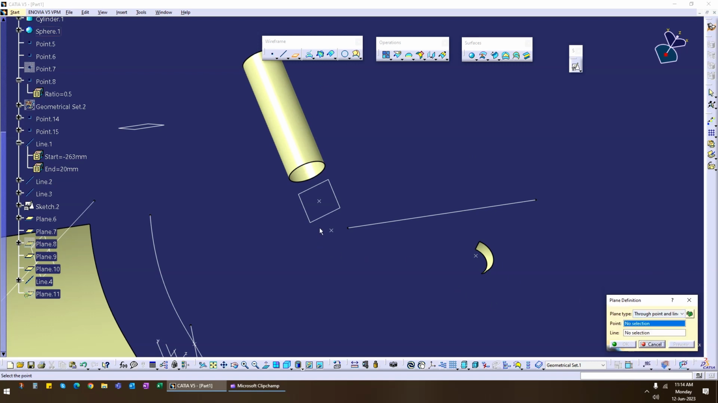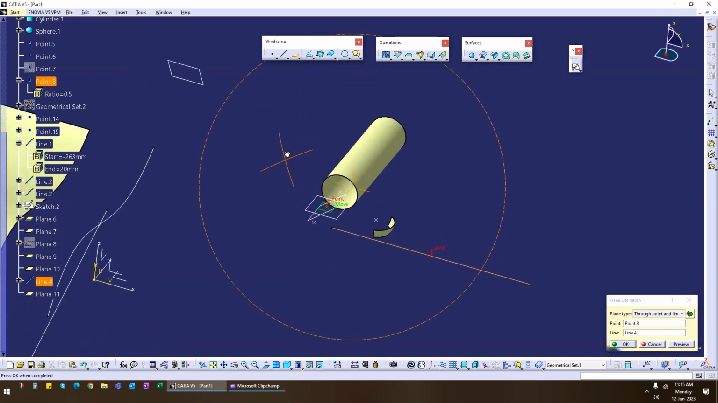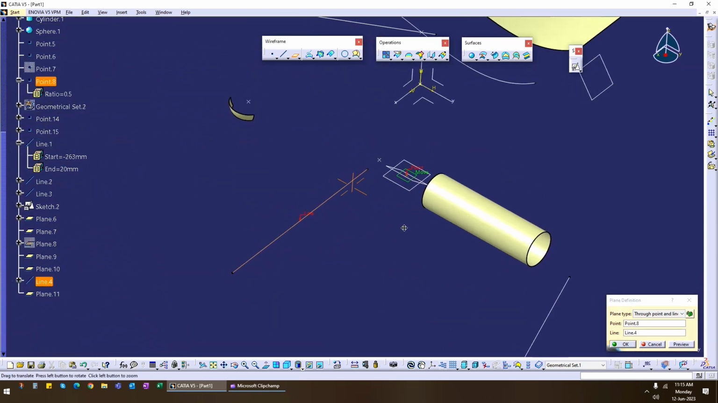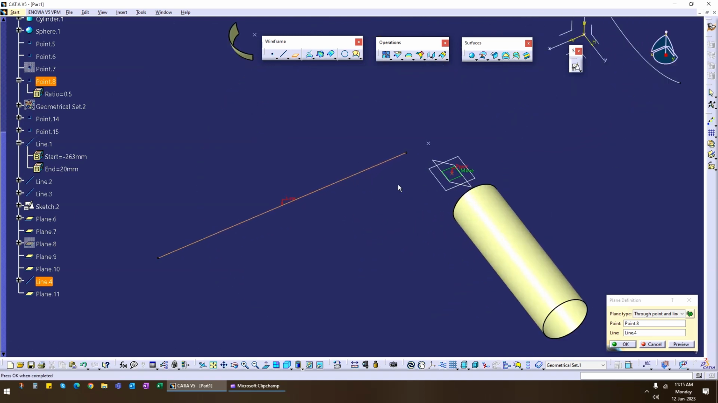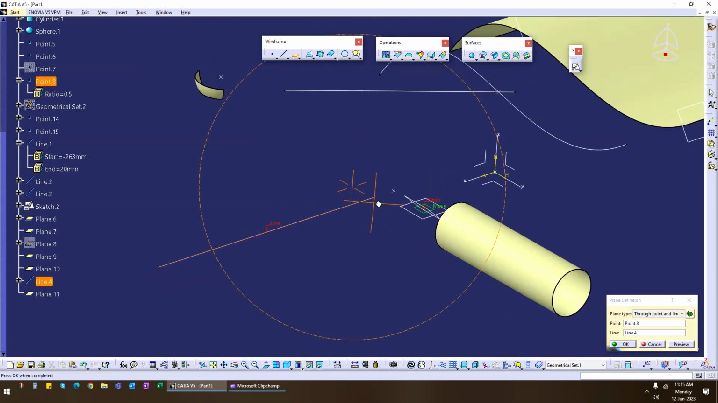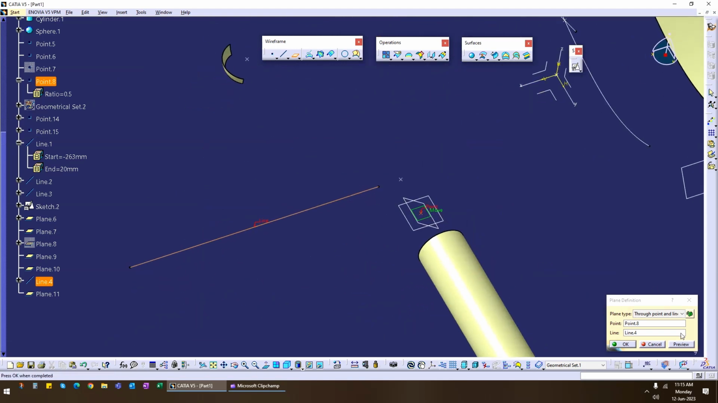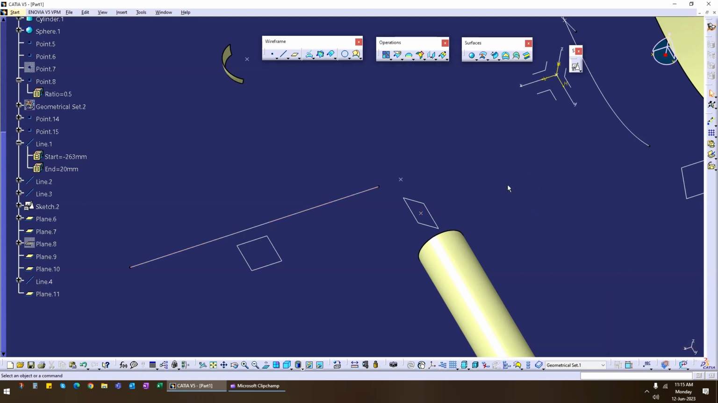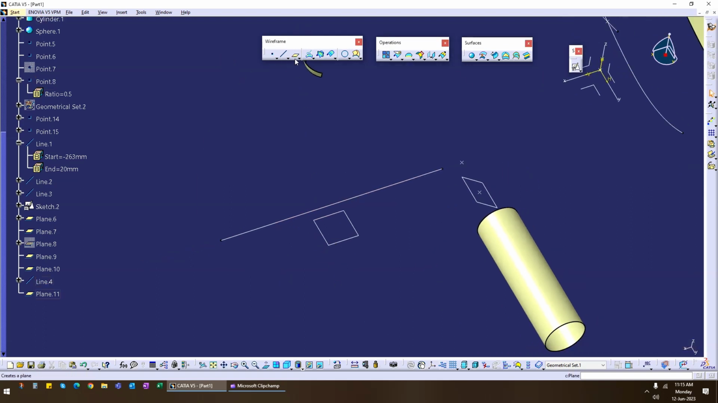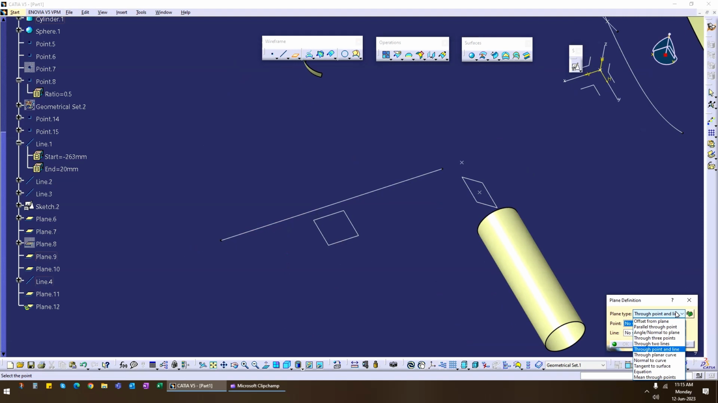So this is one point we can choose, and then we can choose this line. In this case, what will happen is this point that we have selected and this line will lie on the same plane, which is this one. Okay, next in planes we have through planar curve. I never use that command.